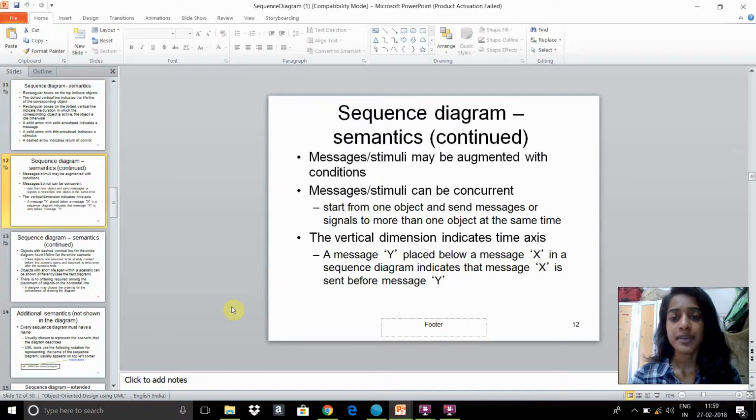Continuing with sequence diagram semantics, messages or stimuli may be augmented with conditions. Messages or stimuli can be concurrent, starting from one object and sending messages or signals to more than one object at the same time. The vertical dimension indicates the time axis. A message Y placed below a message X in a sequence diagram indicates that message X is sent before message Y.